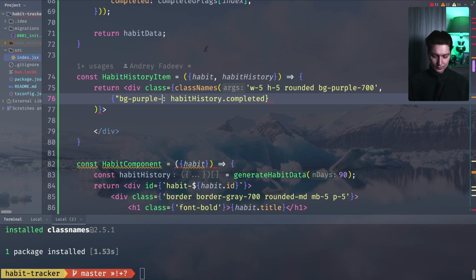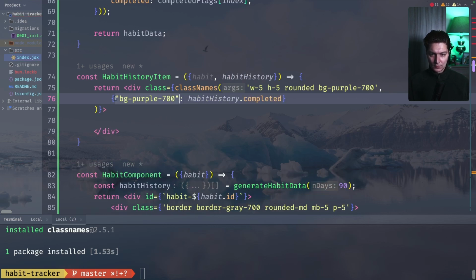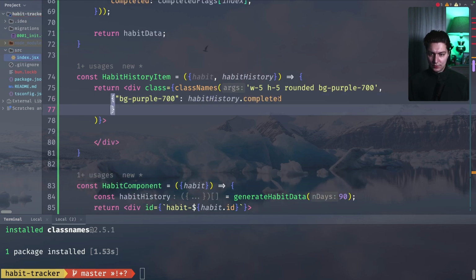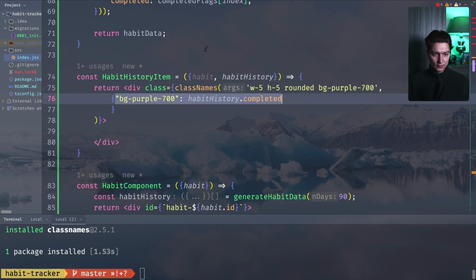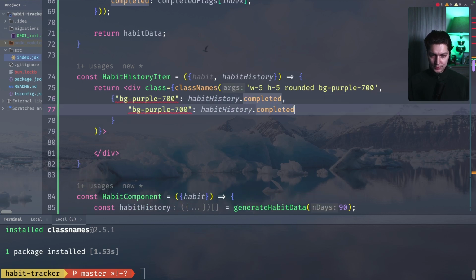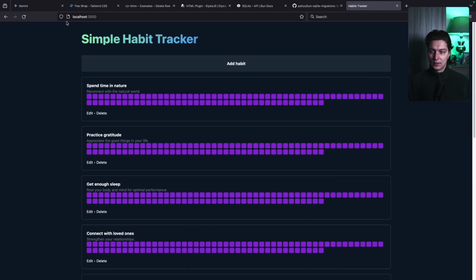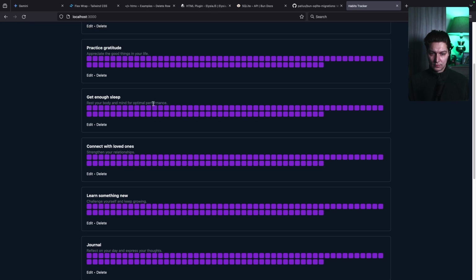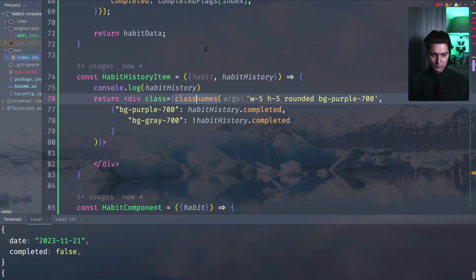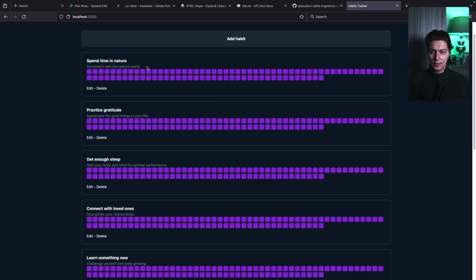Purple. And if not, we want a default background, gray, if not completed. Let's see. Oh yeah, so we need to remove this from here, right? Yeah, okay, so now we have these random dates.